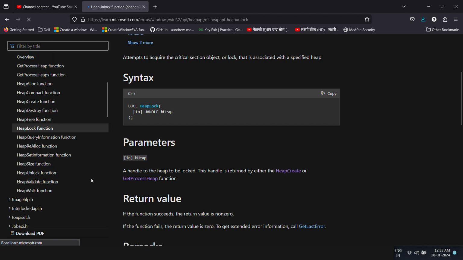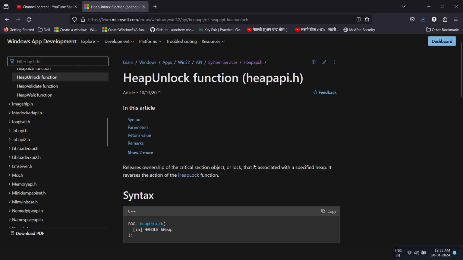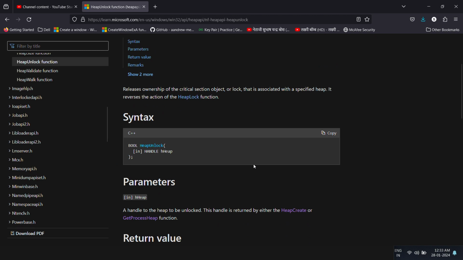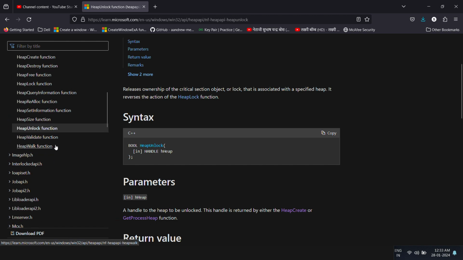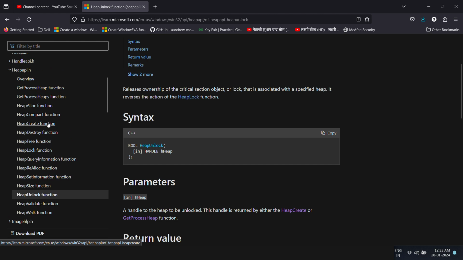Now we have unlock functions. It basically does the opposite of what heap lock does. It unlocks the heap handle and makes it available to other processes or modules to use. Okay. Now here are many more functions you can see, like heap compact and whatever else is there. It's basically just that.